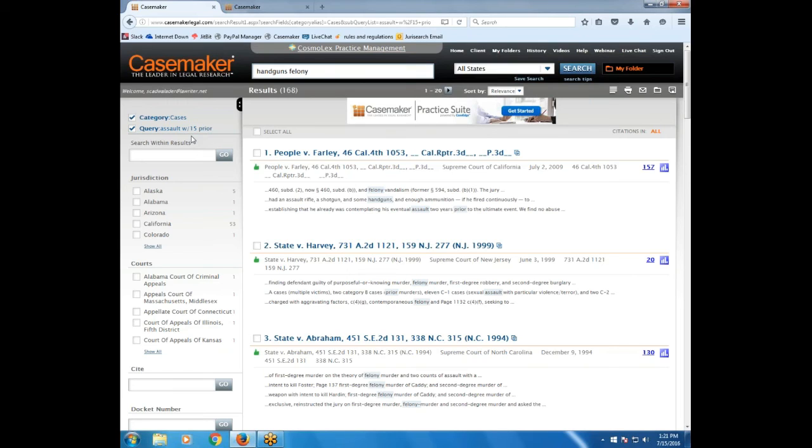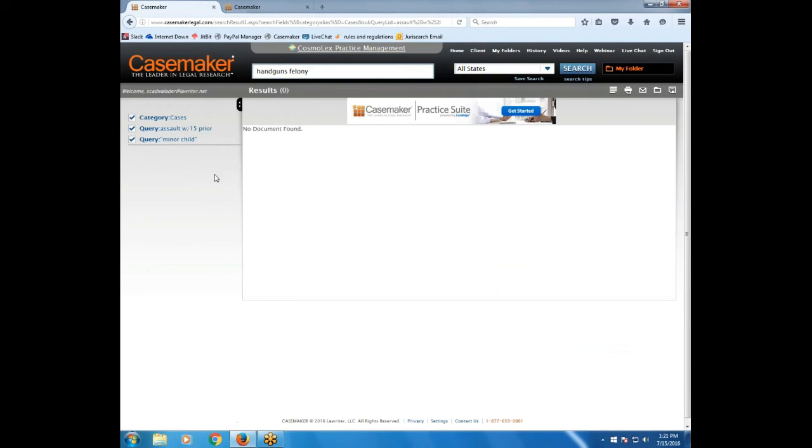What you can do instead is use a phrase search. This will keep your words side by side. All you have to do is surround your phrase with quotation marks. So for example, I'm interested in finding the phrase minor child. So then I'll surround it with quotation marks. This tells Casemaker to keep those two terms, or however many you type in, side by side.